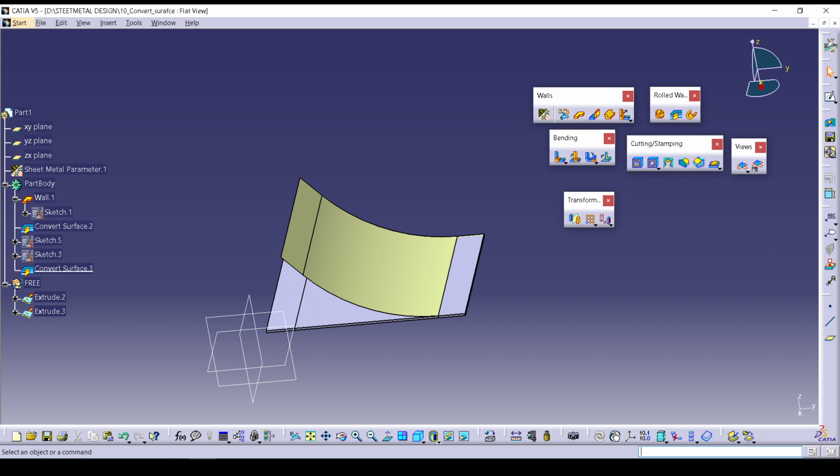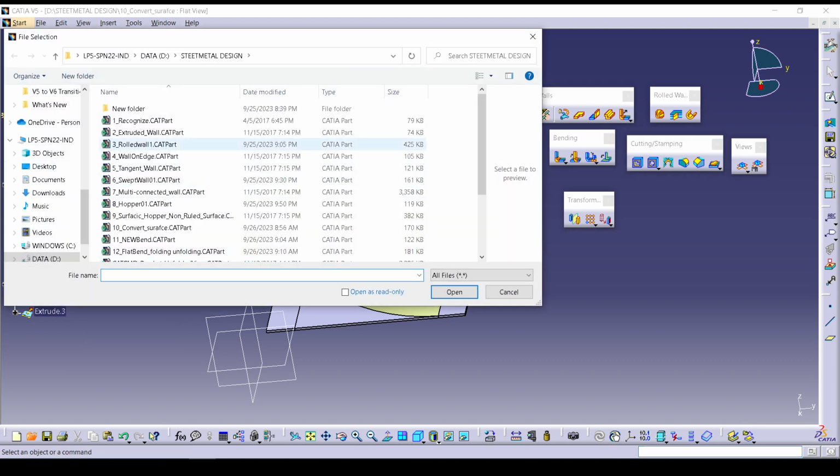Now the next one is bending. Basically the second feature which is created in the sheet metal part is created from a piece of metal that is to be shaped, and the folds to be created as required. Those folds are known as bends. So we'll take a small example of bend.